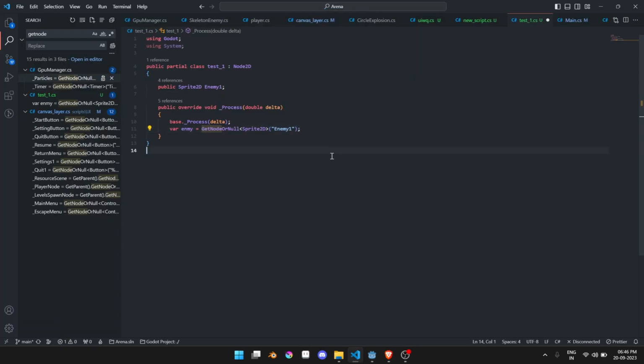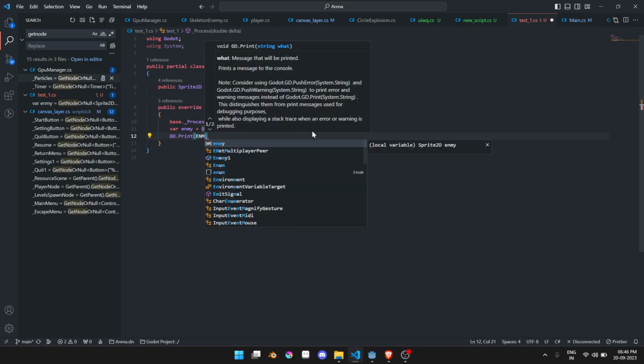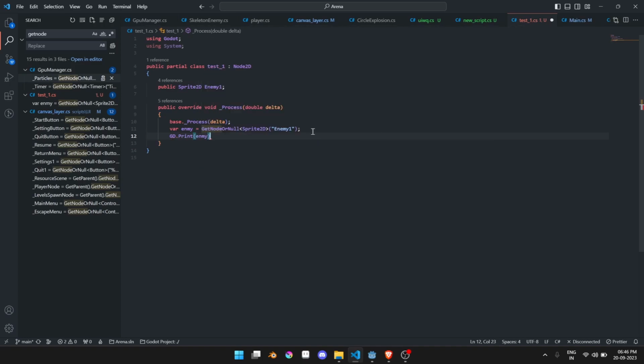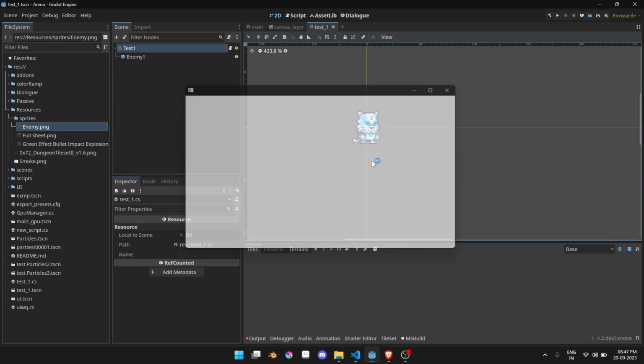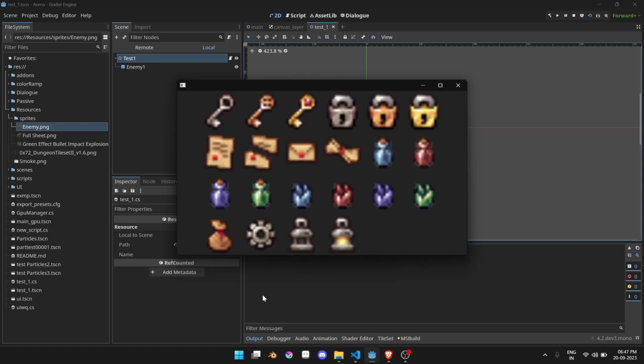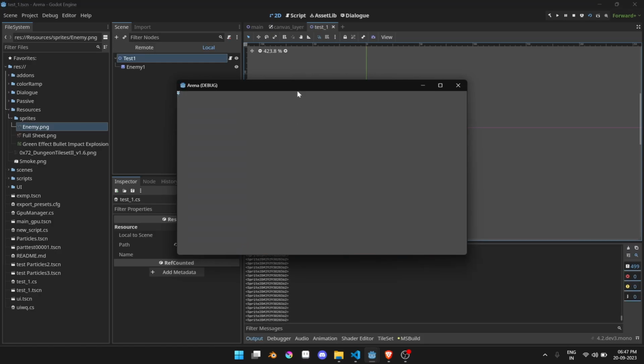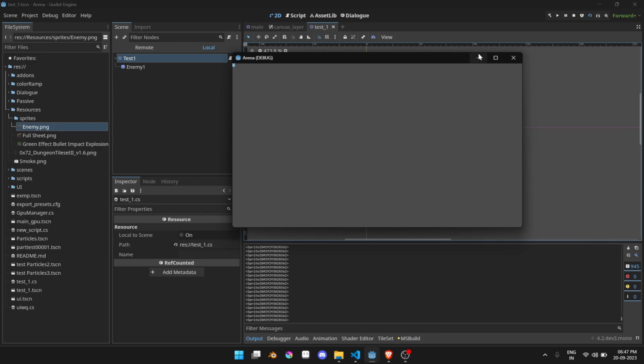This is a simple script, a test1 script I have added. So here public enemy1 is my Sprite2D name I have referred. So under the ready score I am using this GetNodeOrNull Sprite2D and string name. I'm trying to print the Sprite2D ID, so it will print out the ID name. So if you see the console output, it is giving me the Sprite2D ID.